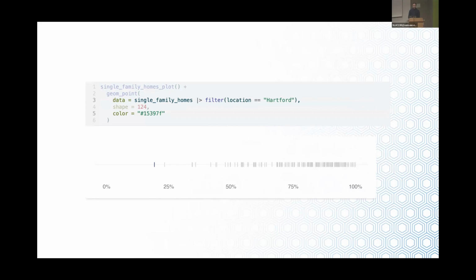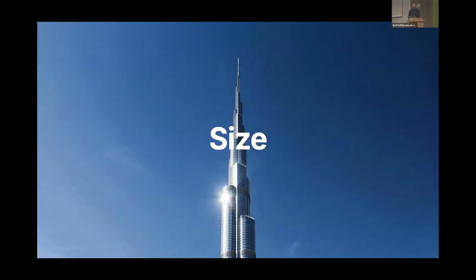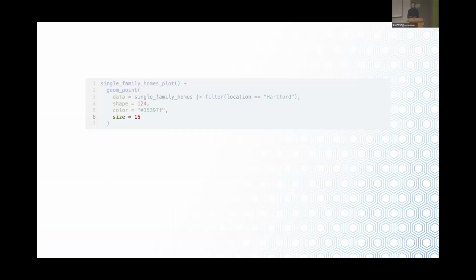Now that's good, but it's still a little bit hard to read. So we also use size. So we say for this layer, we want size to be equal to, in this case, 15, and that makes it bigger, which is a lot easier to read. That works for Hartford. If we do it for Stamford, it works as well.